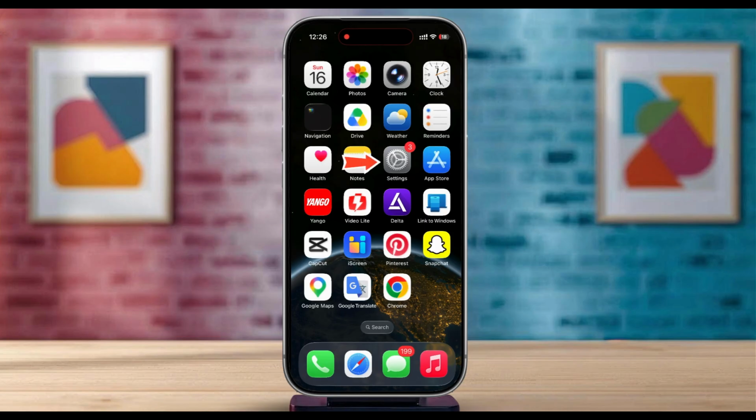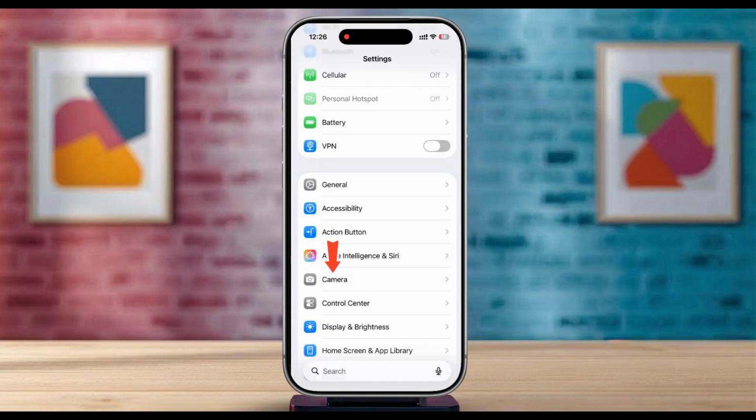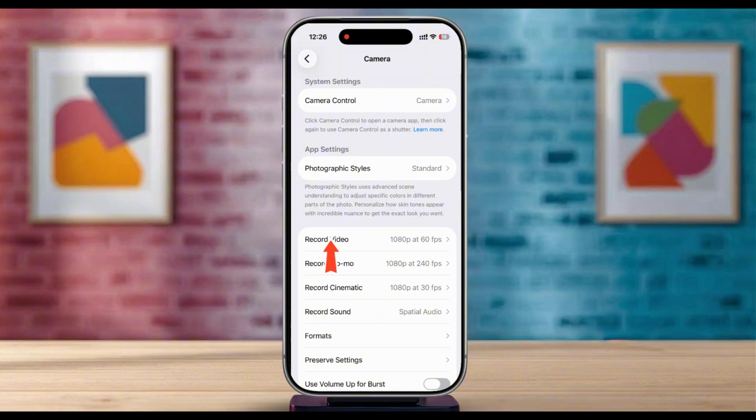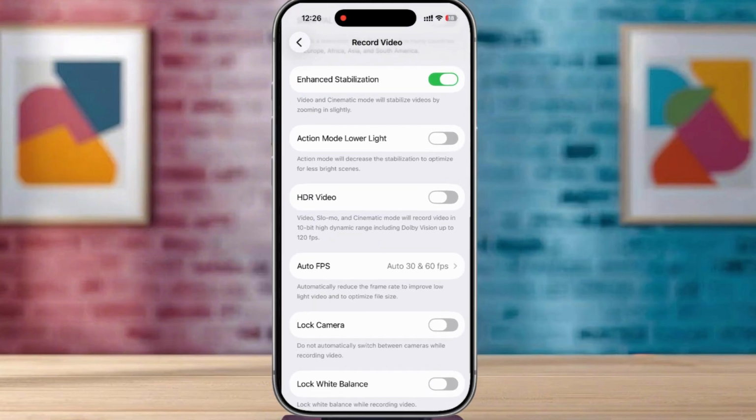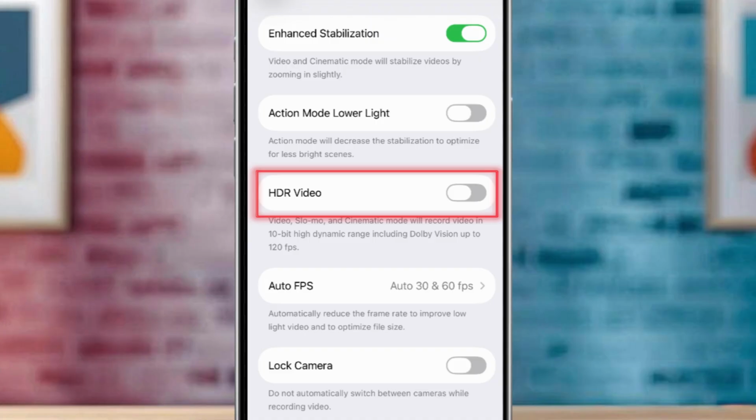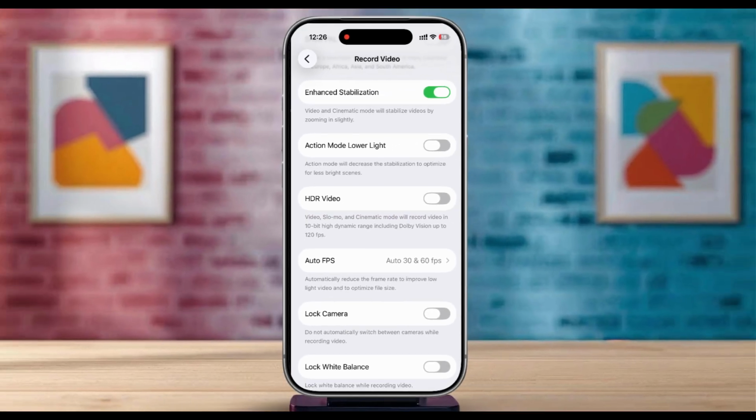First, open the Settings app on your iPhone. Scroll down and tap Camera, then select Record Video. Look for HDR video and turn it off. Keep in mind, this setting only affects videos you record with your iPhone. It doesn't change how HDR videos from other people are displayed.